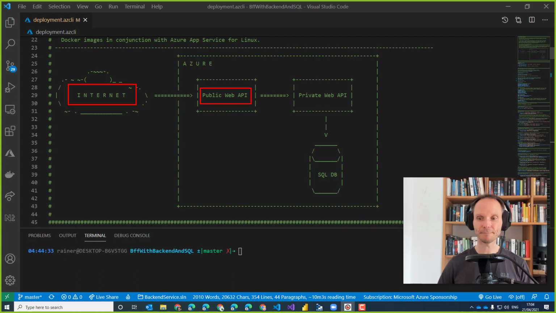Now, this public web API does something which is very common in practice. It accesses a backend private web API. So this one, the left-hand side here, we could call it a backend for front-end architecture, and this one here might be a backend microservice. So let me quickly write that here. That is a backend microservice in my scenario here.